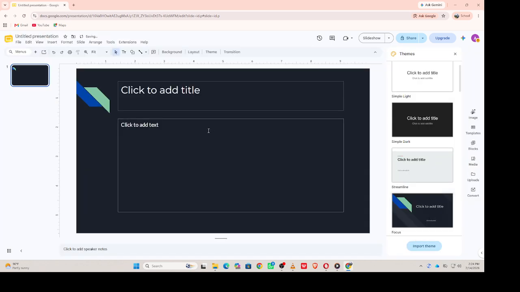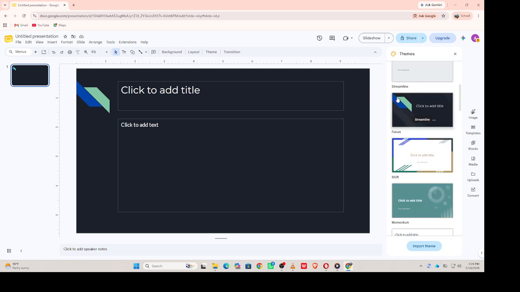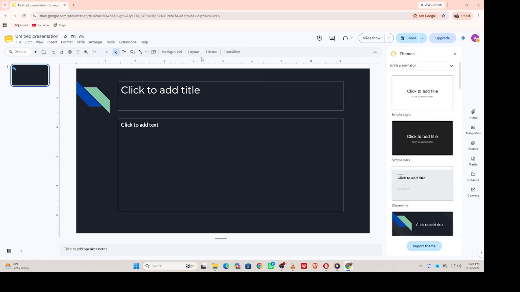Simply click on any theme you like, and it will be applied automatically to your slides. You can also use the Import Theme option if you want to add a theme from another presentation. Click on Import Theme, choose a presentation, and select the theme you want to use.